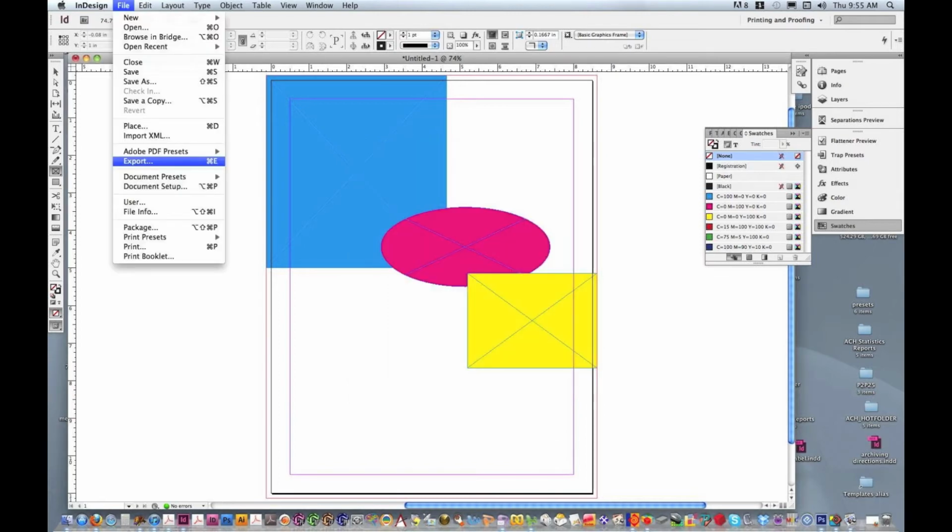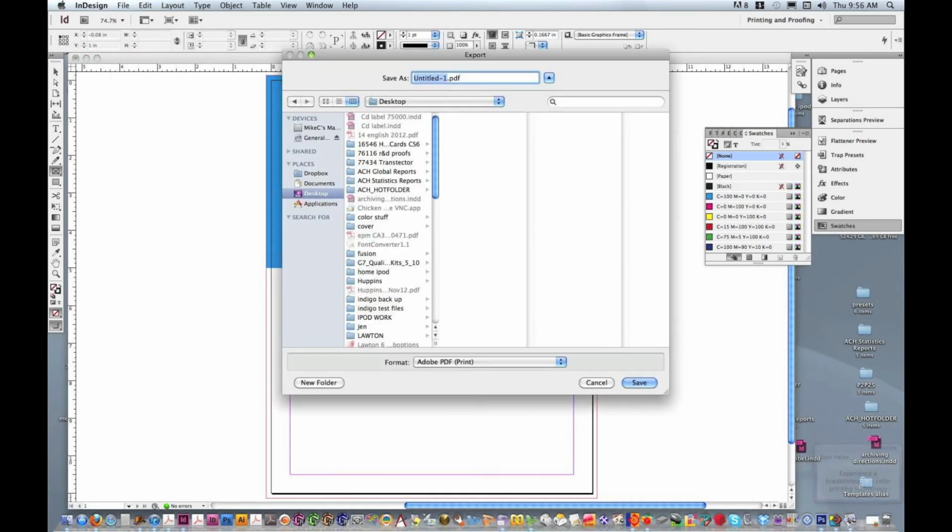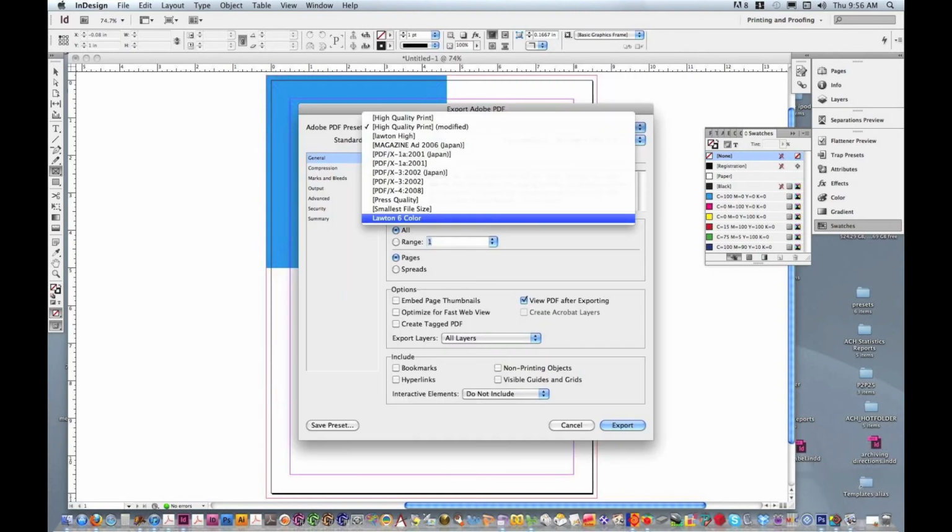Back at your InDesign file, go to File, Export, and select Lawton 6-color presets. Name your file and a place to place your file. Select the 6-color Lawton presets for your export settings.